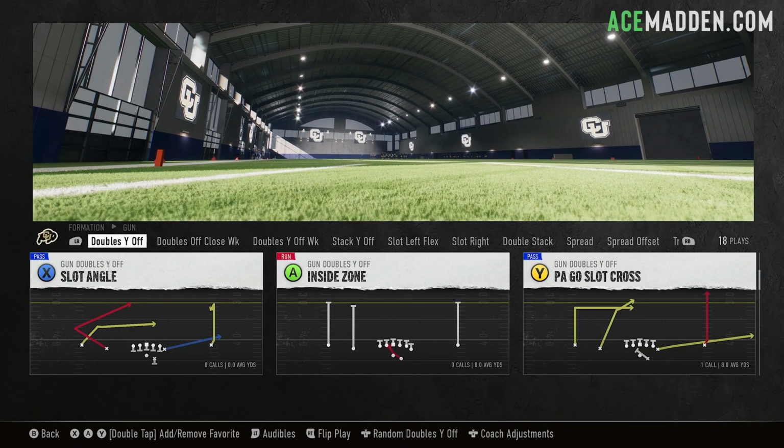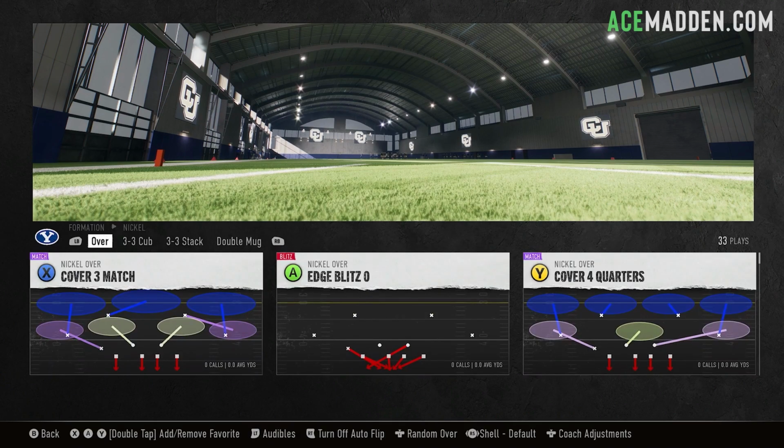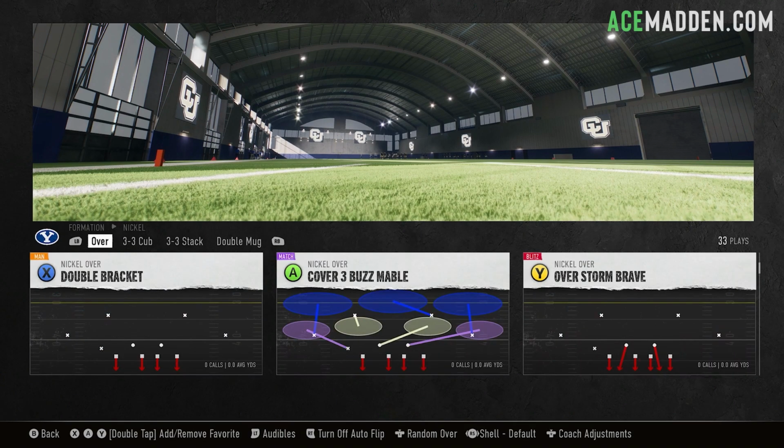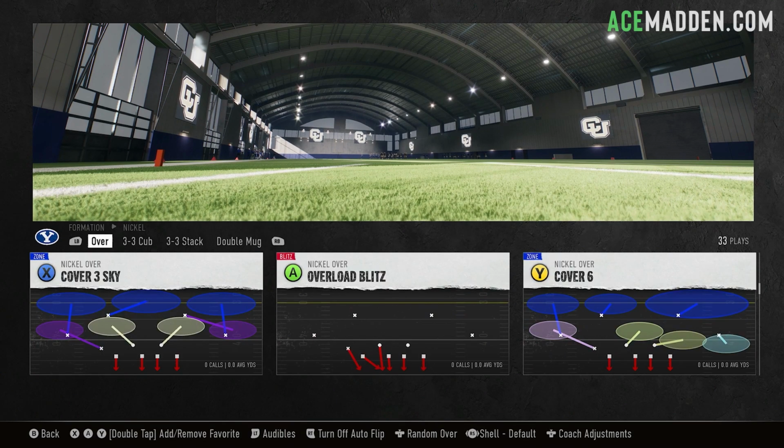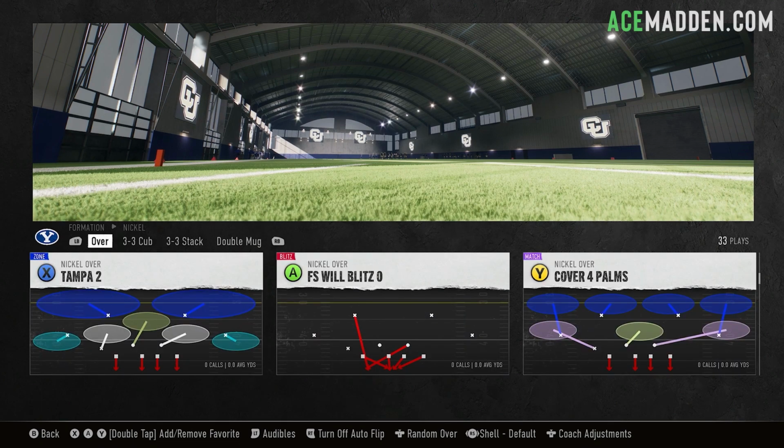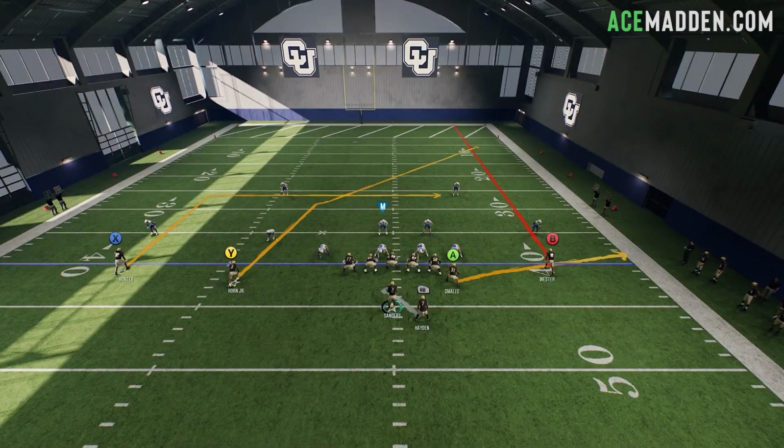And for the final play, we have PA Go Slot Cross, which is a play I use in Madden all the time. Out of a different formation, but it's the same concept. And let me go ahead and start against the zone real quick. So let's just do Tampa 2. And then I'll move around to different coverages.